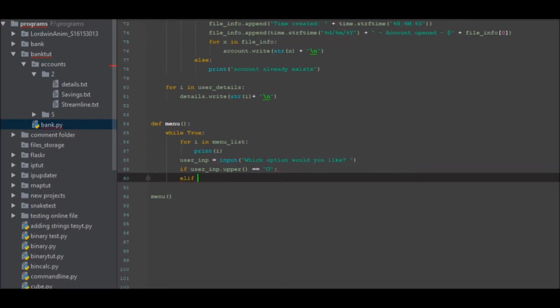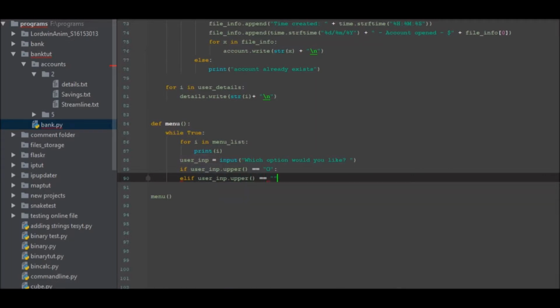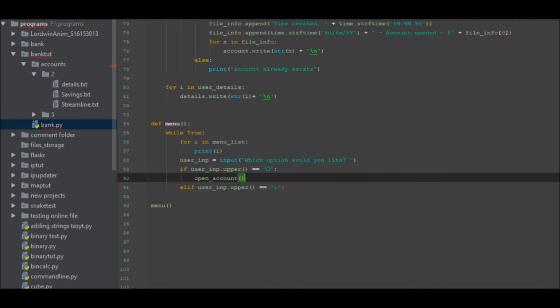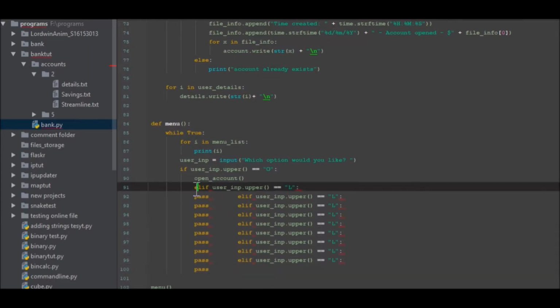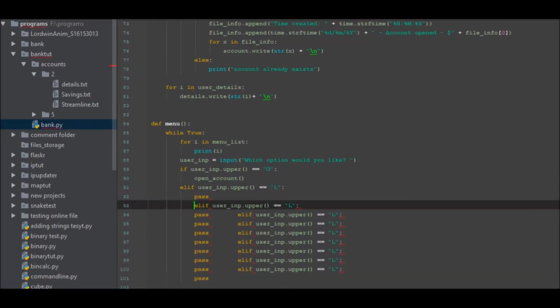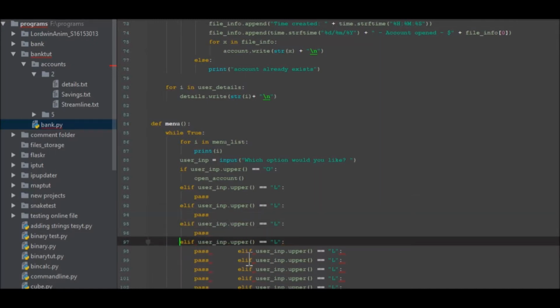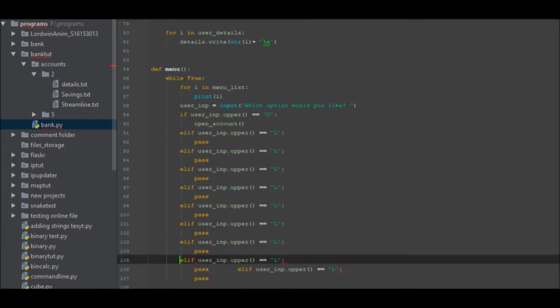Then we want to go elif user input dot upper is equal to L, so that's going to be for load. I want to go ahead in here and put open account, and go into here and put pass, because we don't currently have that function. Then we can go ahead and copy and paste this for the rest of them. So that might look really ugly to begin with, but we can fix that by just doing this. That may be too many, but we can get rid of any that we don't need.